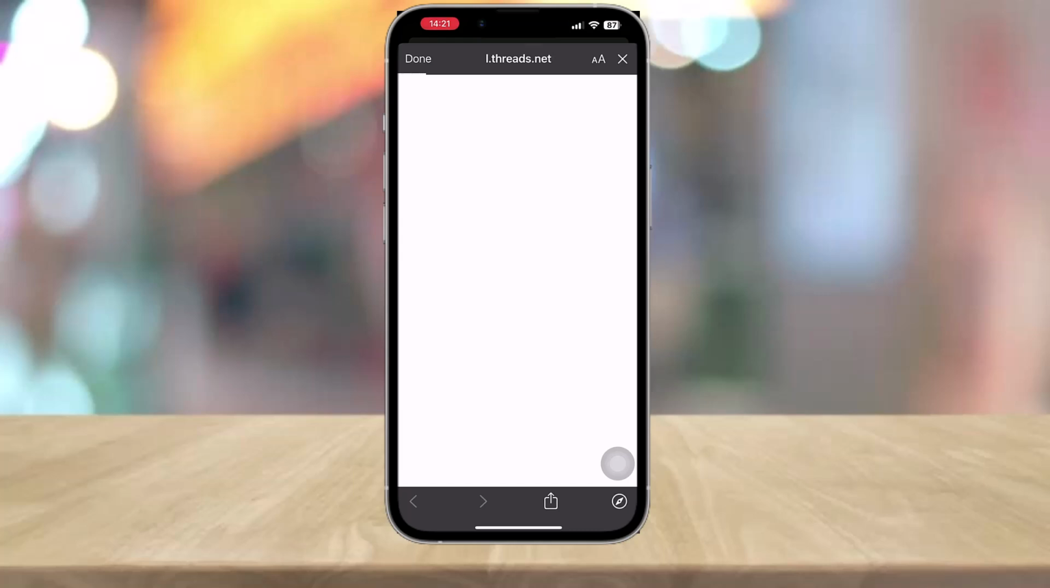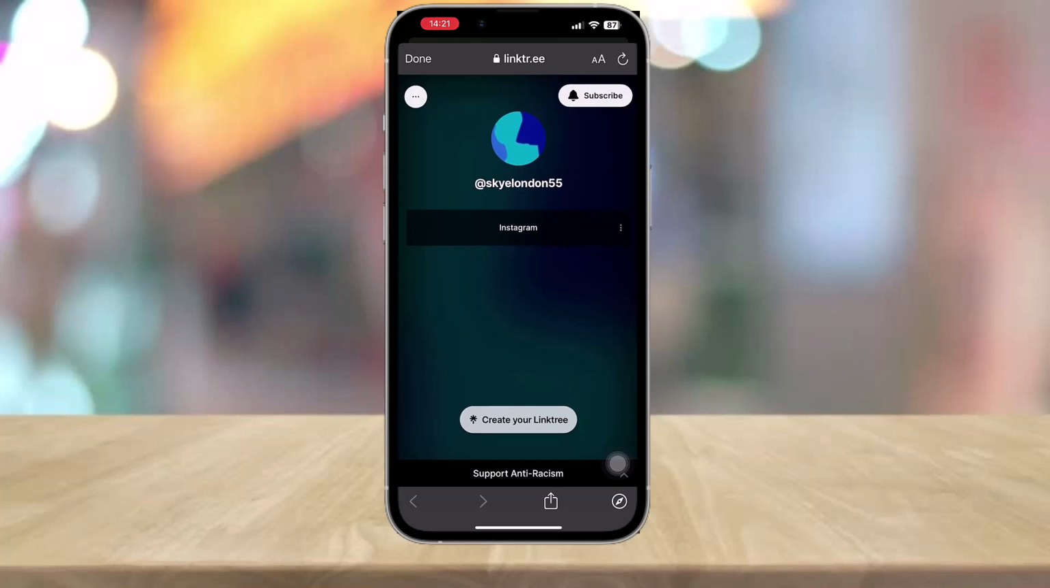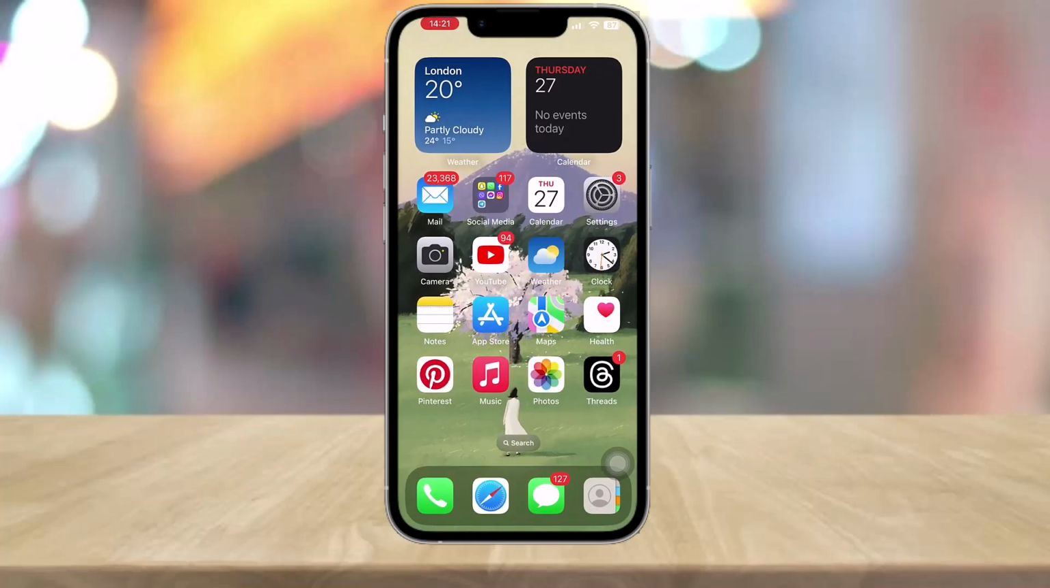So if someone taps open on that link, they will be led to respected pages or accounts profile that you have added the link of.